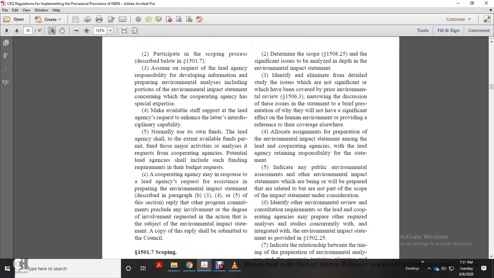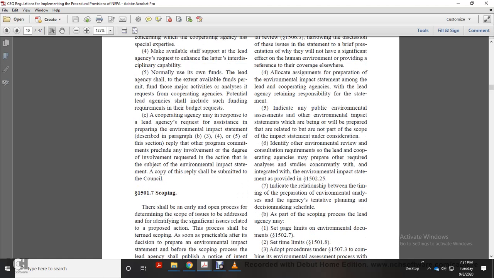And the cooperating agency may reply to the lead agency's request, stating the reasons for declining to participate in preparing the environmental impact statement as described in paragraph (b)(3), (4), or (5) of this section, and the reply should specify the degree of involvement requested for the action that is subject to the environmental impact statement. A copy of the reply shall be submitted to the council.